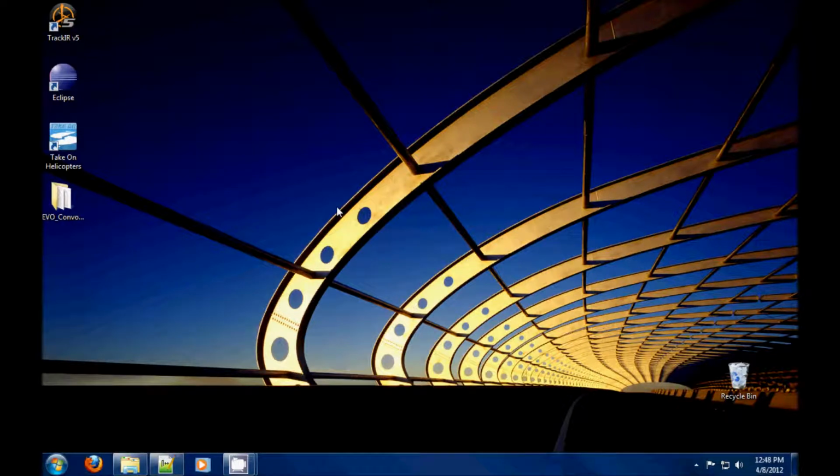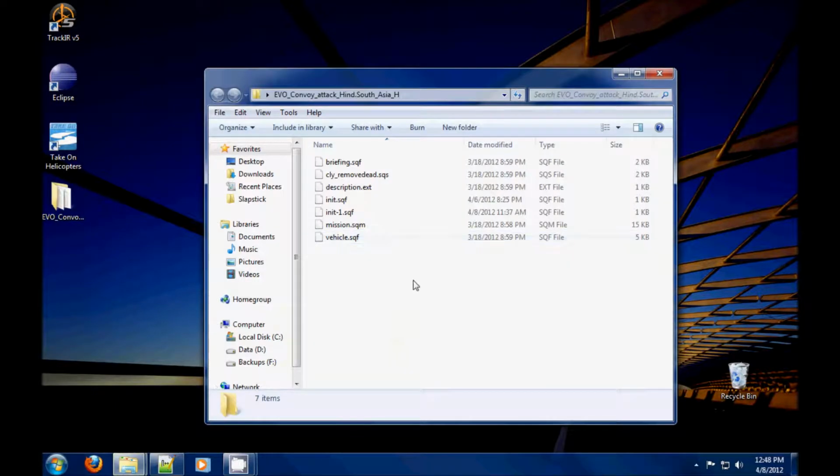Hello, this is going to be a Java tech demo just to give people an idea of what Java development in Take on Helicopters might look like in the future. I'm going to base this tech demo on a mission that Evo Dan released, his multiplayer co-op convoy mission.